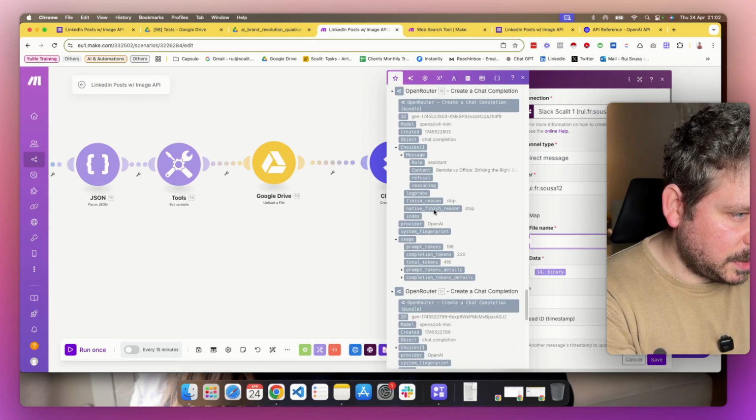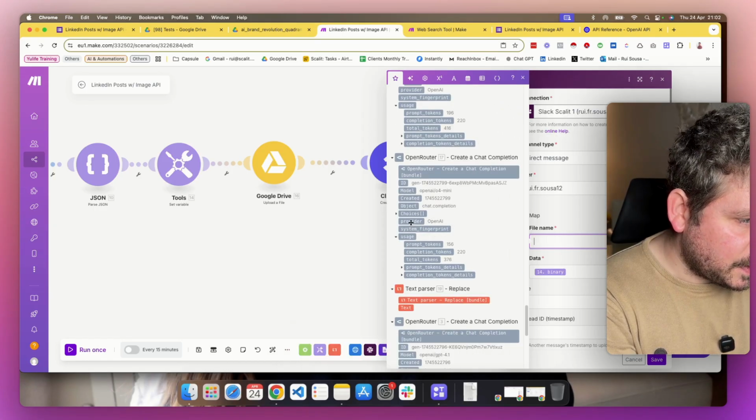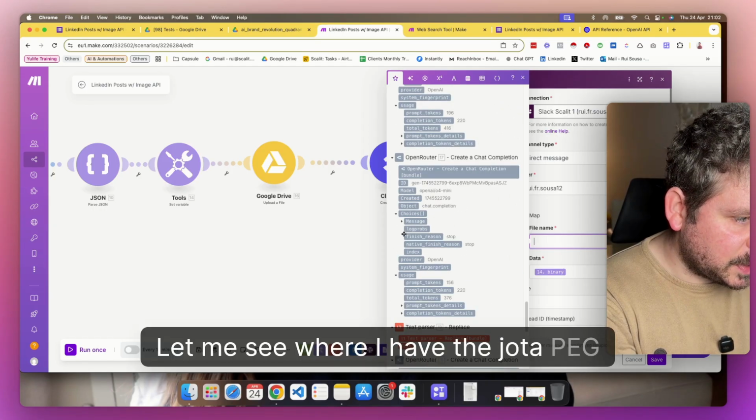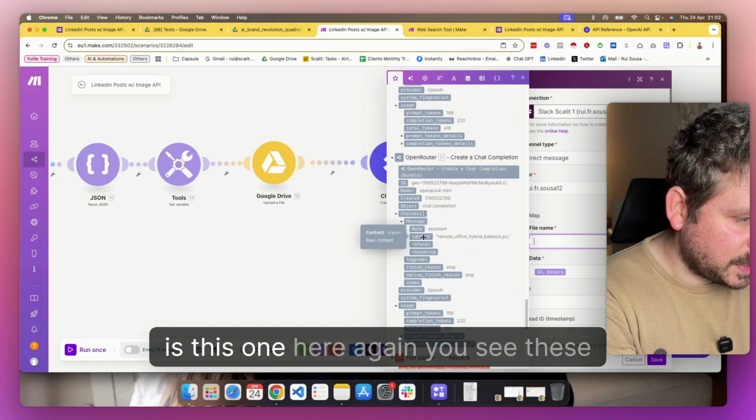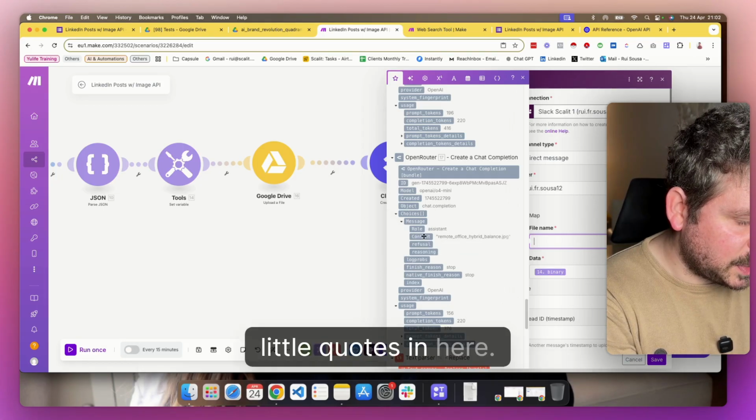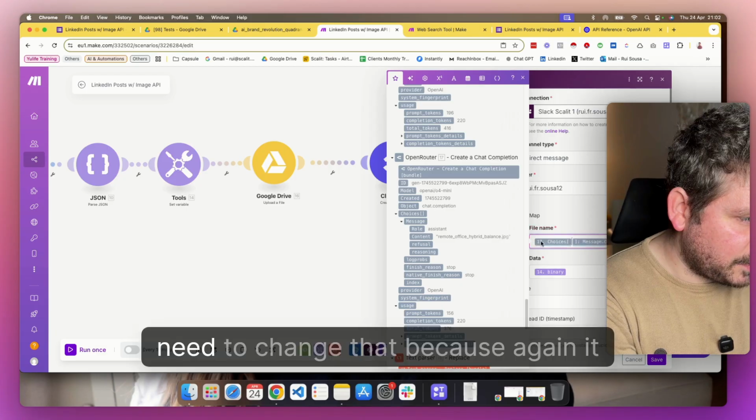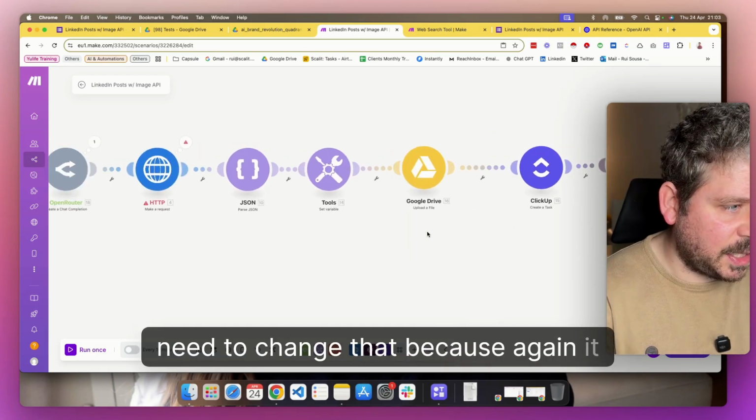Let's see. Not this one. Let me see where I have the JPEG message. Okay, it's this one here. Again, you see these little quotes in here. I probably need to change that, because again, it also gives an error.